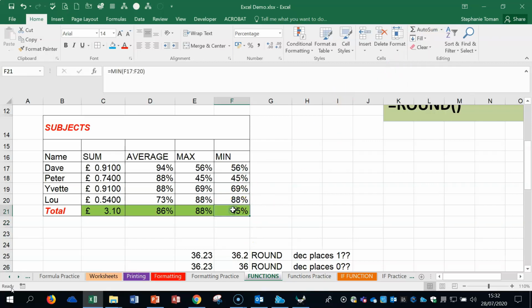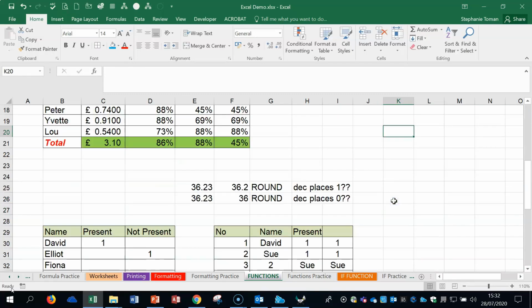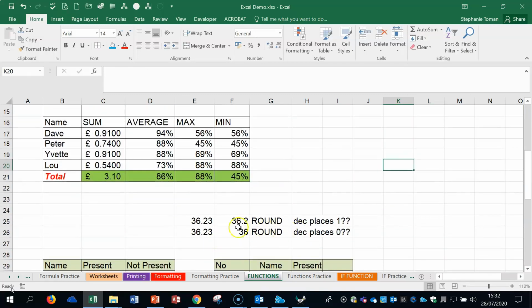So if I went in there and I deleted that, I could go in here, pick up the min, and it's automatically even picked up the data, enter, and it's done. So if that's the way you want to do it, that's absolutely fine in the test, enter. Okay. When it comes to round, if we look at this figure here, we've got 2 decimal places, so 36.23.